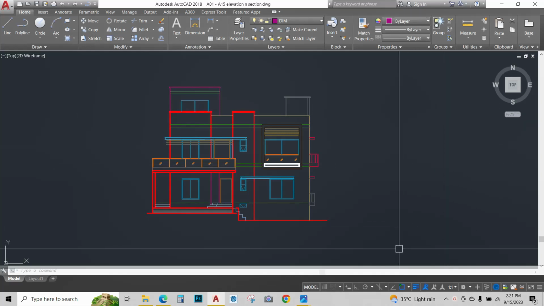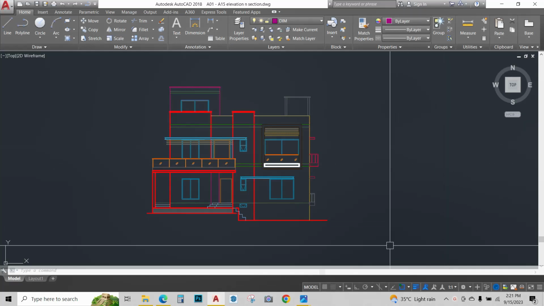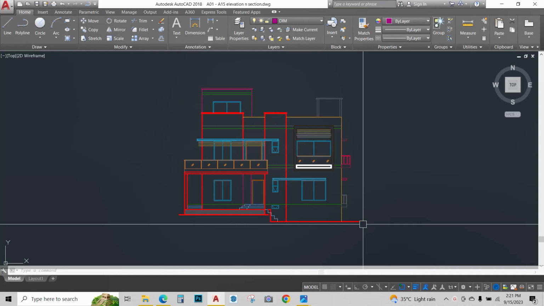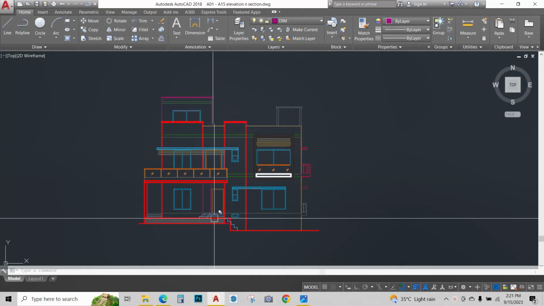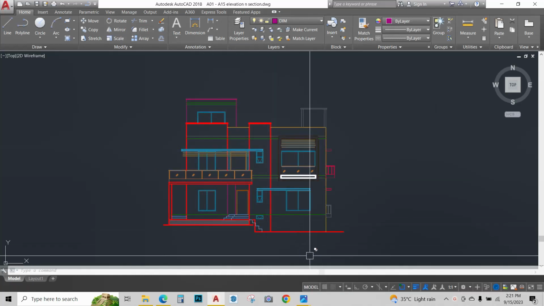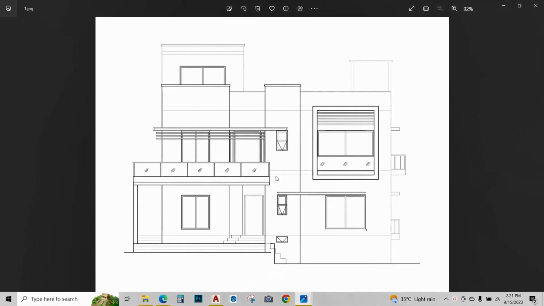Hi guys, I have created this front elevation of a house in AutoCAD and now I want to make it presentable by rendering it. I will do it in a very fast and easy way using AI, so stay tuned. First of all, just export this AutoCAD drawing and convert it into a JPEG image that I have already done. This is the JPEG of that elevation.